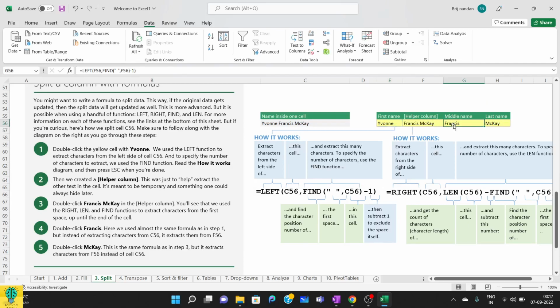Now to extract the middle name and last name, we have to remove the first name. After removing the first name, we'll be left with the middle and the last name. So that is why we are calling it a helper column. Again, in this we will extract the right side one. So to extract the right side, we have to remove the left side. Right of C56 means extract the characters from the C56 cell in the rightward direction. And what is the length? Len is for length. Length of C56. Whatever the number of characters including space will be counted.